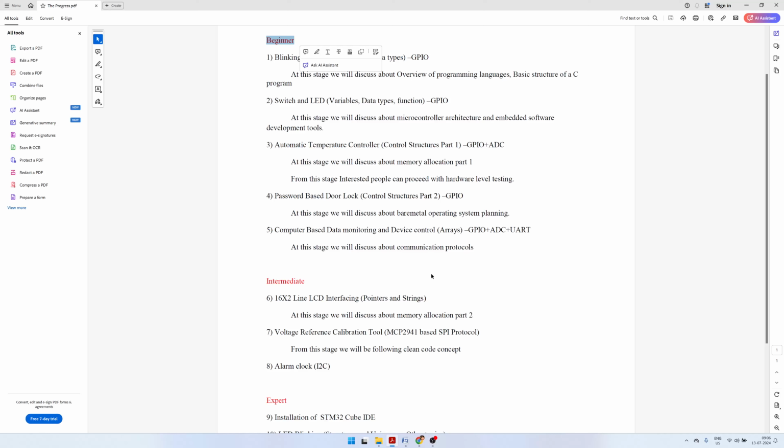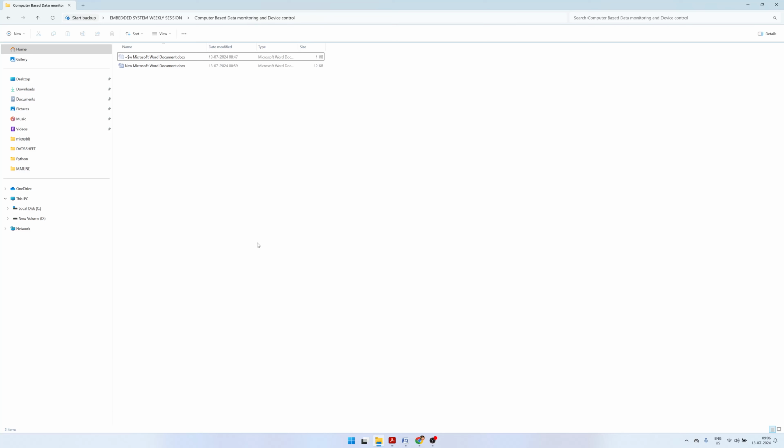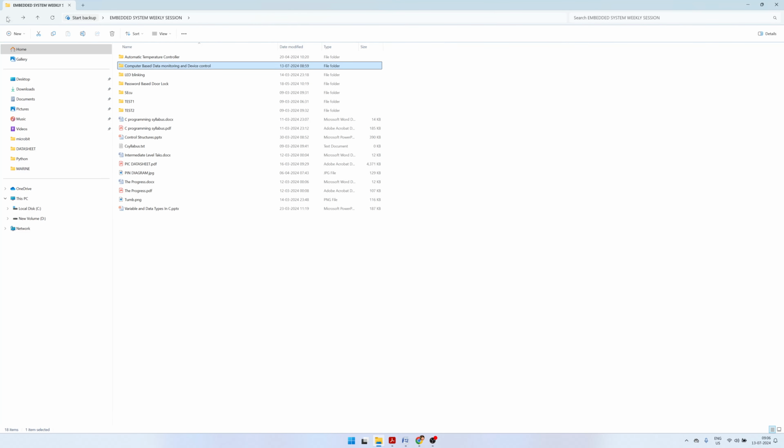Okay, so let's start. So this is our project name. So I created one folder for that project, computer-based data monitoring and device control. Inside that I have a block diagram of our project. As usual, we have PIC16F877A Microcontroller as the central processing unit or CPU.